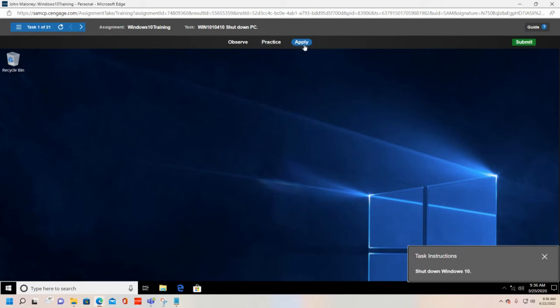I make the apply mode the default mode. That's why it's got this blue background. So right now we're automatically on the apply mode. The reason I do that is because the apply mode is the one you must do. So let me say that again. The apply mode is the one you must do. Okay? So in other words, if you do observe, or you do practice, or you do both observe and practice, you don't get any credit for doing the task. The observe and the practice are if you don't know how to do the apply, okay? In other words, these are to help you.